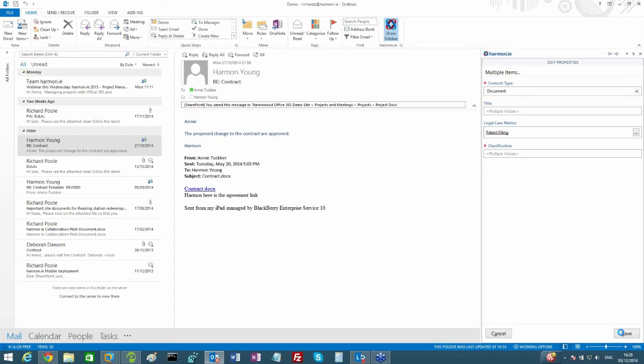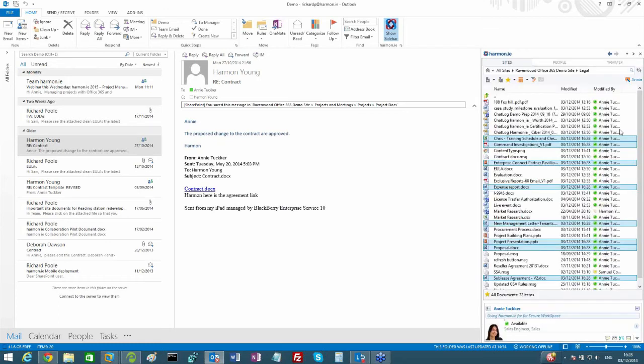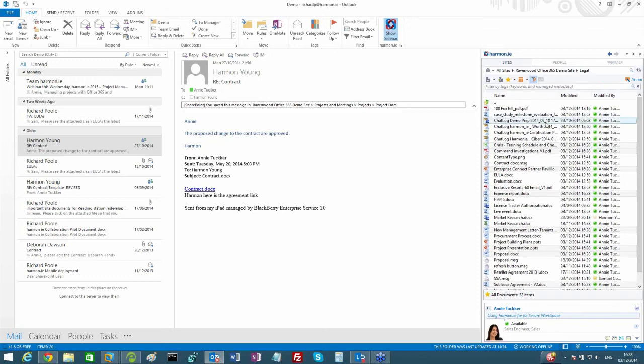Now, viewing and editing metadata is one thing, but as the question just asked, how do I actually find those? So Harmony gives you a couple of different ways to do that. Firstly, you can search on any document in a particular library or a site or a site collection. But moreover, you can also utilize Harmony 2015 to actually filter the information that I'm looking at.